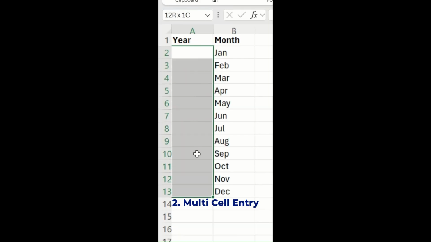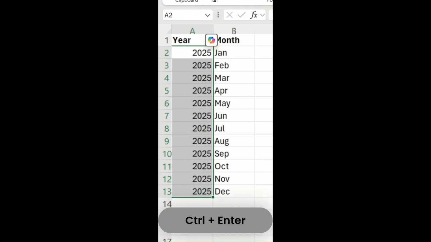Want to enter the same value in multiple cells? Just select them all, type your value, and press Ctrl plus Enter. Done.